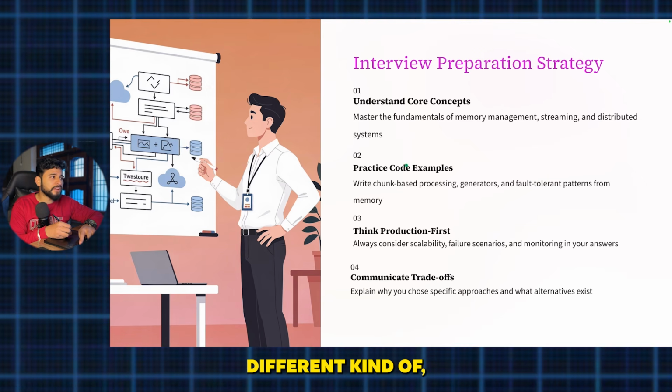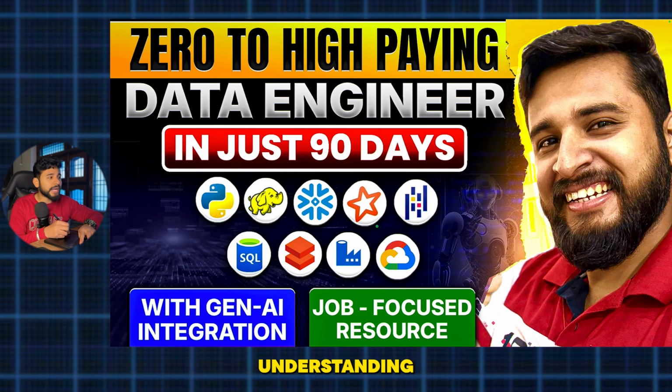There are different kinds of interview preparation strategies also. Core concepts have to be ready every time. You have to practice, code it. Whenever you code the things, only then will you understand the concepts.